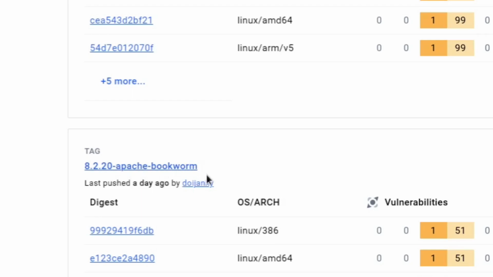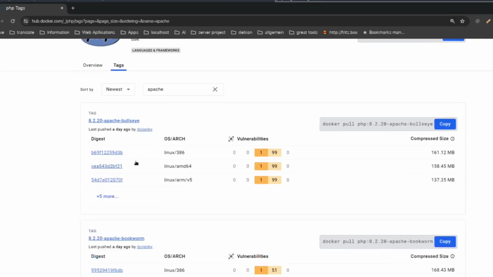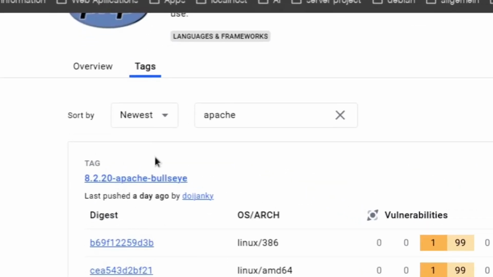And for people who don't know, the PHP image is based on the Debian distribution. And the current stable version of Debian is bookworm. So we are today in 2024. The current stable version is bookworm. Let's check this one. It's Bullseye, and Bullseye is the previous version. So this is the old one.